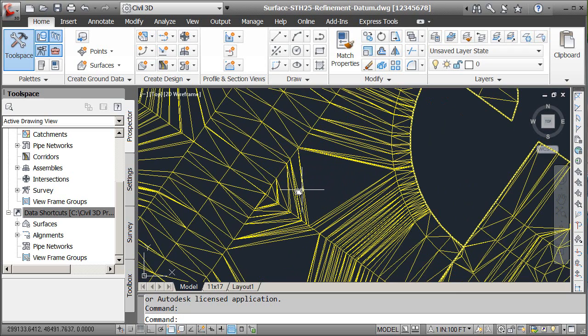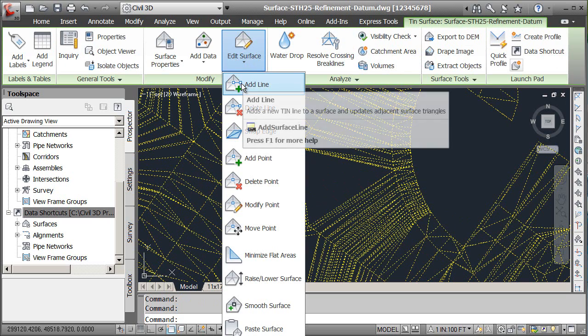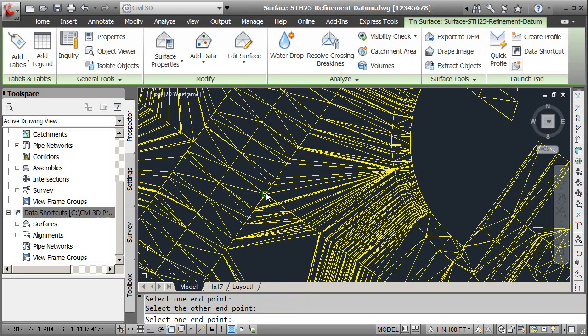Okay? To swap my triangulation, or to correct my triangulation, let me select the surface. I'll open the Edit Surface menu and I'll choose Add Line. This allows me to define my own triangulation lines. I would like to triangulate from this endpoint all the way up to the endpoint here.